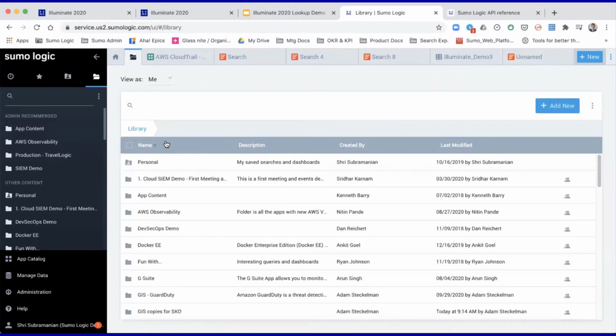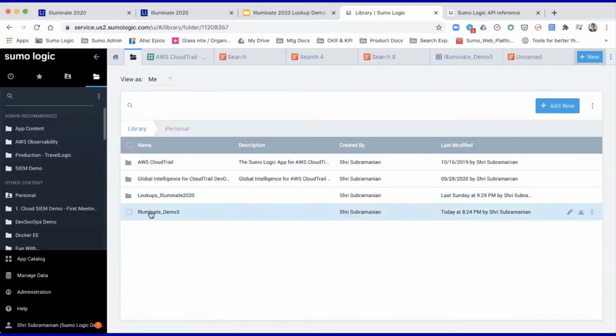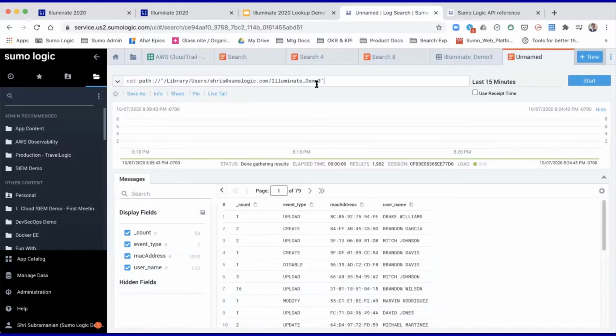You have the parent library, you go into my personal folder or my name, and you have the lookup demo here. So today, all lookup tables are referenced by the path. And with this format, you'll be able to view the contents of the lookup table as well.